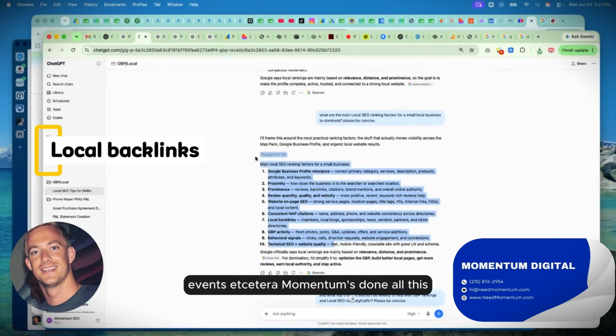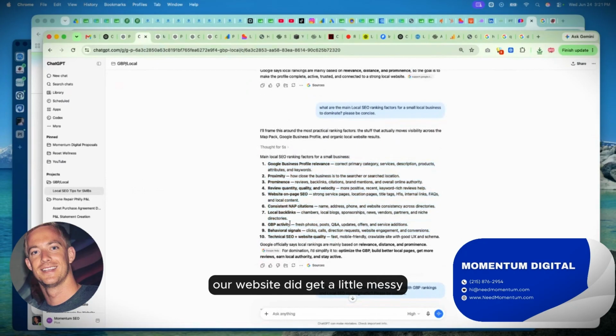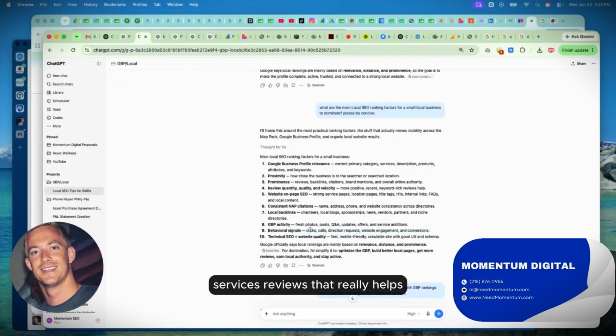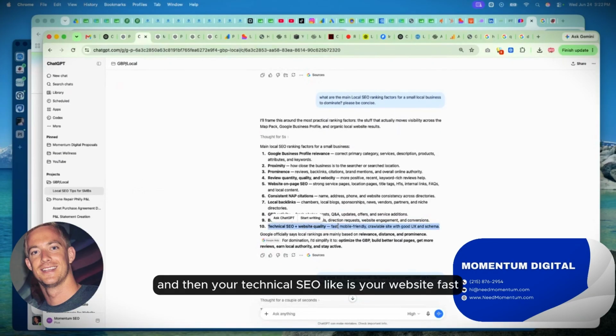Momentum's done all this, which is why we rank pretty well. Our website did get a little messy over the past few years, so it's improving again. GBP activity, photos, posts, updates, events, behavioral signals. This is where it comes in, like, are you getting good click-throughs? Are people going through and clicking to your website? Are they clicking your products, services, reviews? That really helps. And then your technical SEO, like, is your website fast, mobile friendly, working correctly?